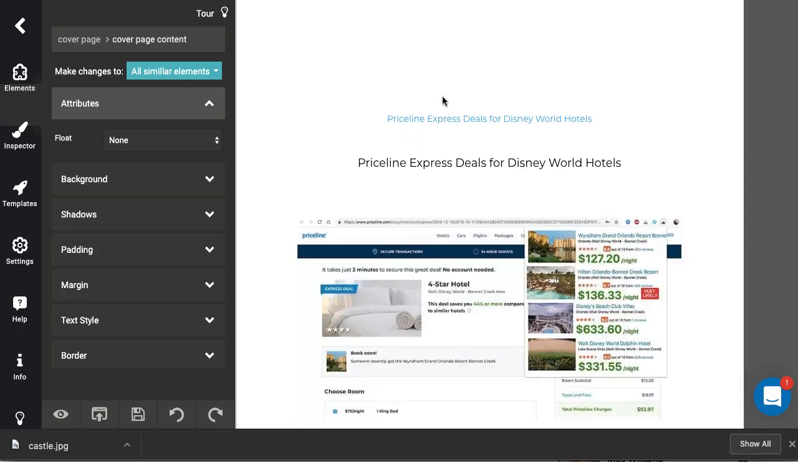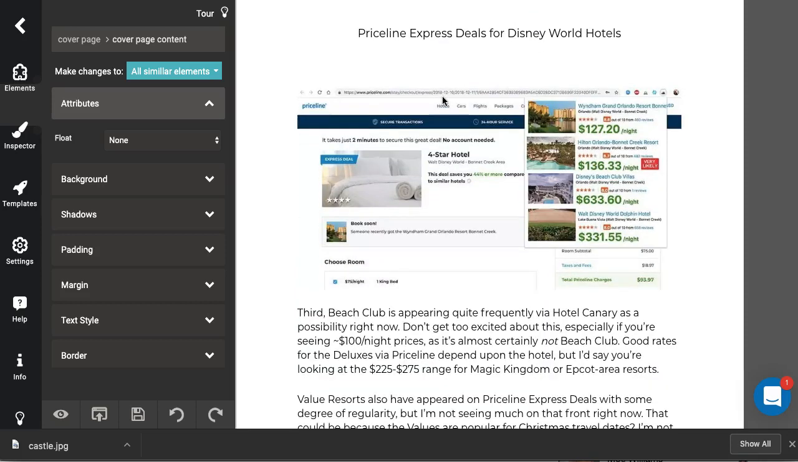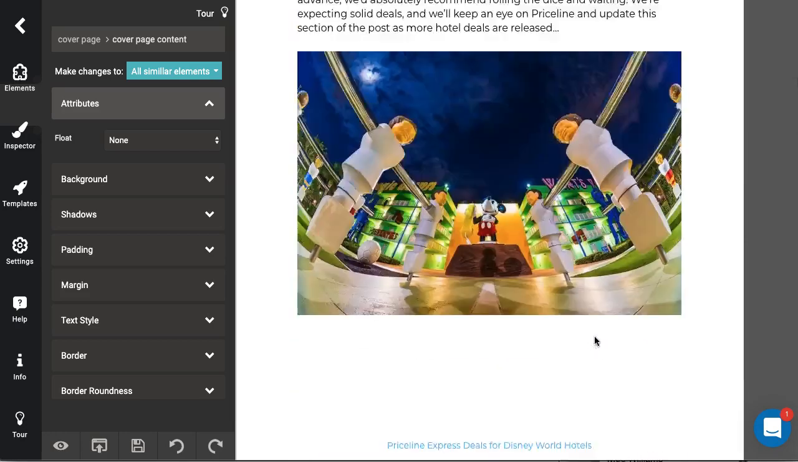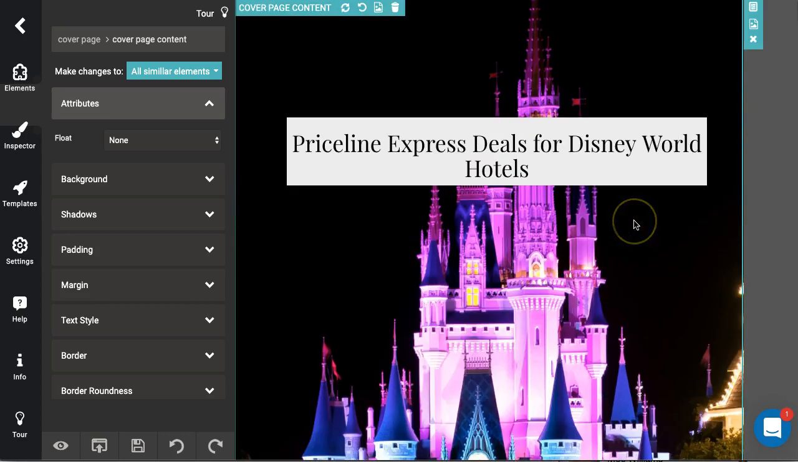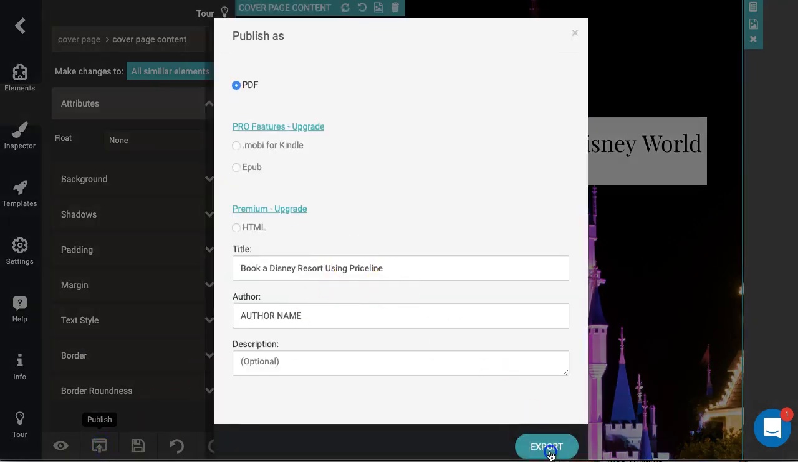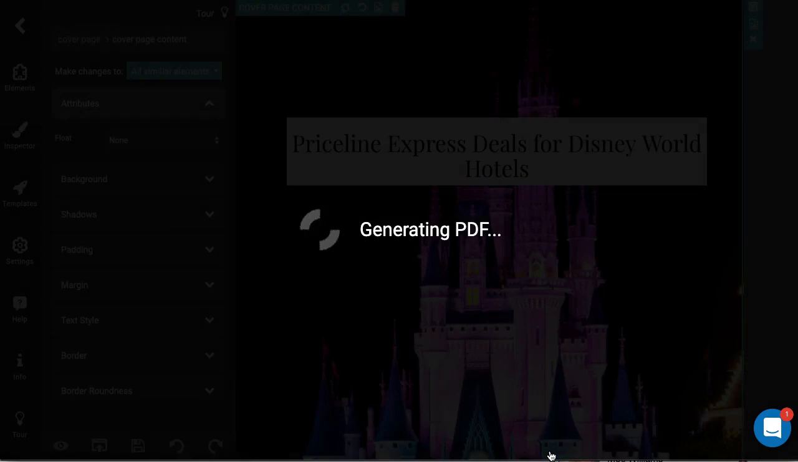I'm seriously considering selling this for maybe $27 because I could run an ad that says something to the effect of, find out how to save up to 60% on Disney hotels. This one little short secret or hack or however I want to say it. And then once you have it all done, and it's not all done, I would make this look a lot nicer, I would click publish. I would click export and then check out how cool this is.